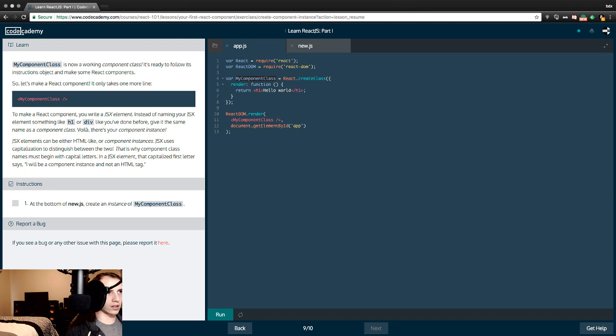Okay, I think I follow. JSX elements can be either HTML-like or component instances. JSX uses capitalization to distinguish between the two. That's why component class names must begin with capital letters. Oh, look at this. The mystery's solved.